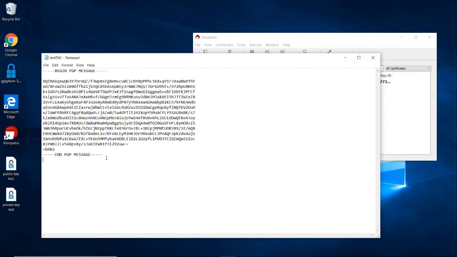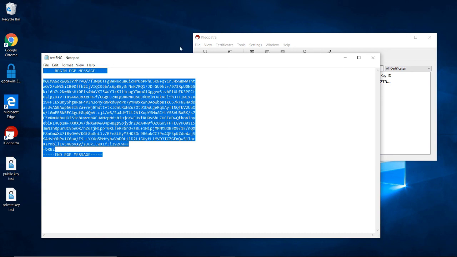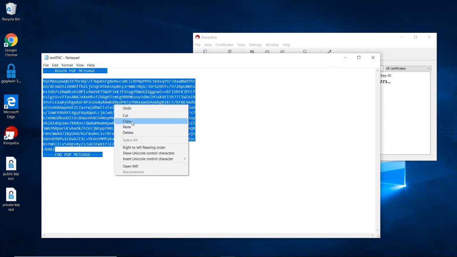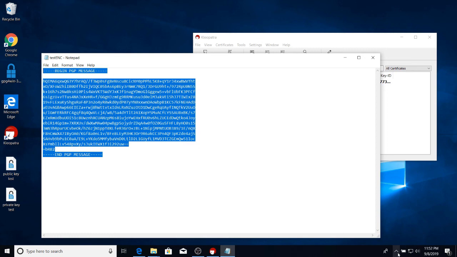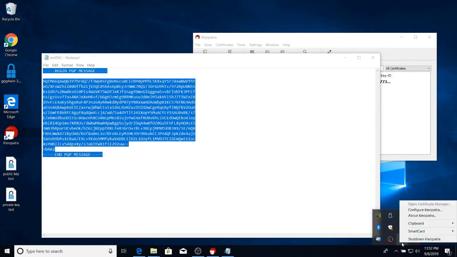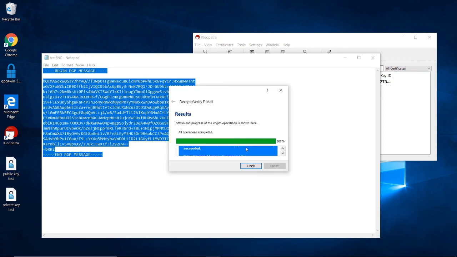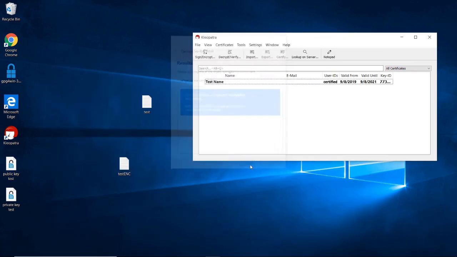This is what you would email to people. You would just copy this chunk of text right here and paste it in your email. And then when receiving something like this, you could just copy this, go back here, go back to clipboard, and you can decrypt it from here as well. Then you click finish.